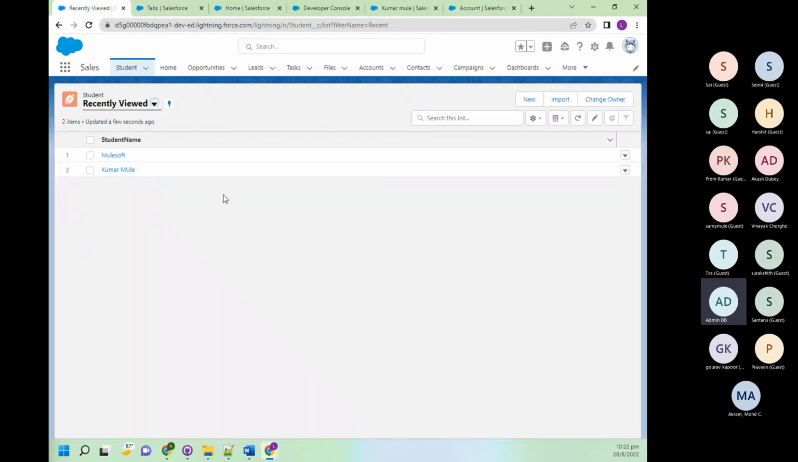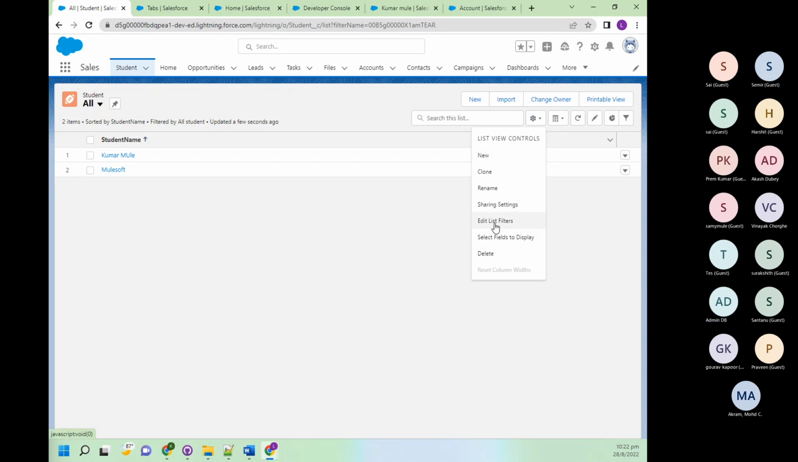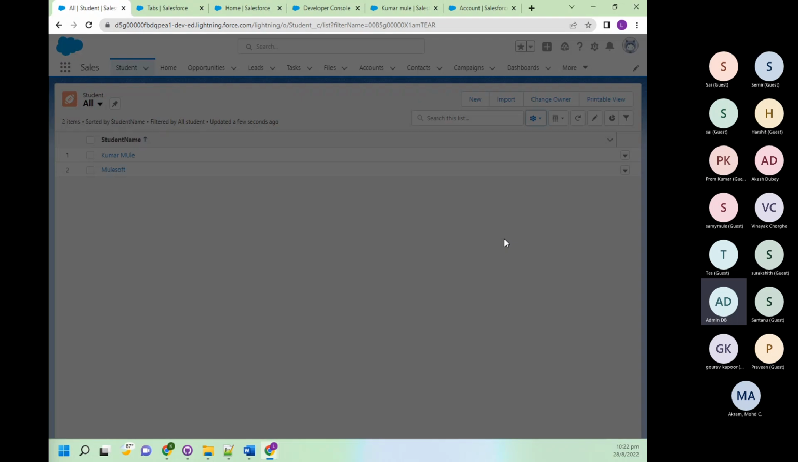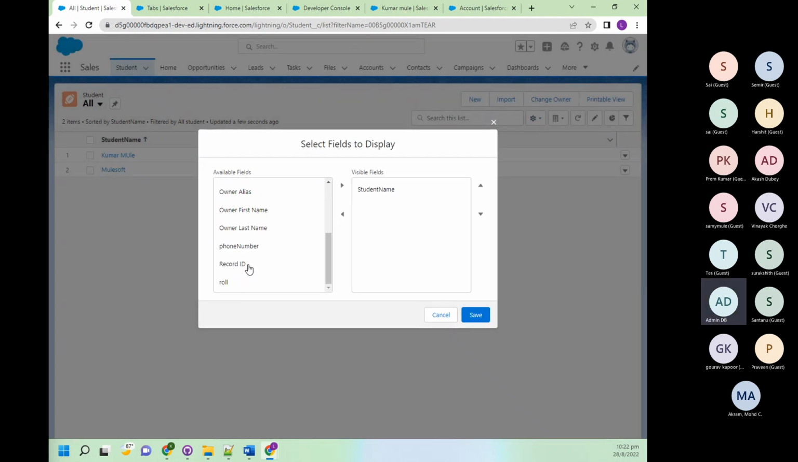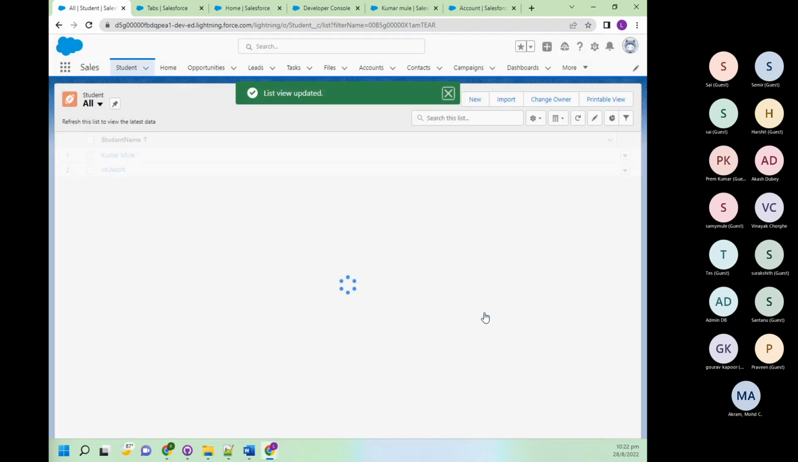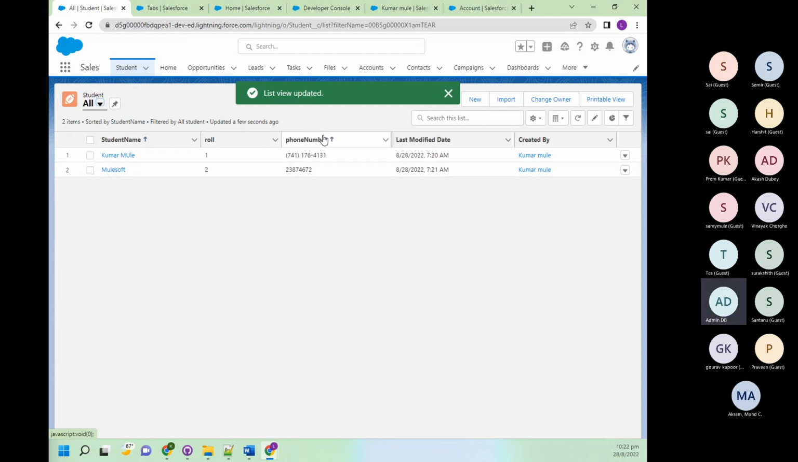Fields. Okay. So we have multiple fields, but I can see only student name. If you want to see all the fields, or all the elements, for this particular object, go to setup, then select fields to display and add whatever you want to add, like role. I want to add phone number, add, then last modified date, add it, created by, and click on save. So now you can see name, role, phone number, last modified, created by, everything is visible here.